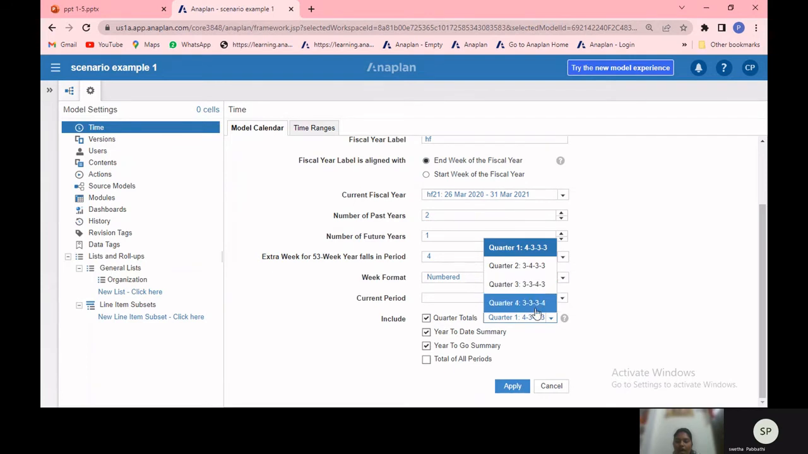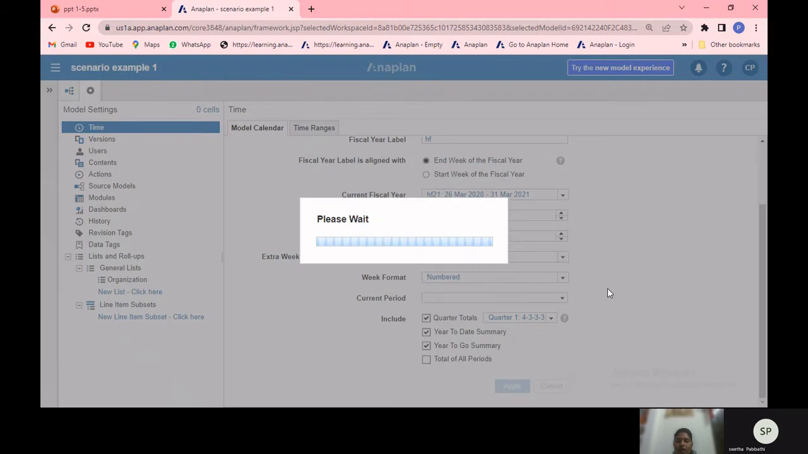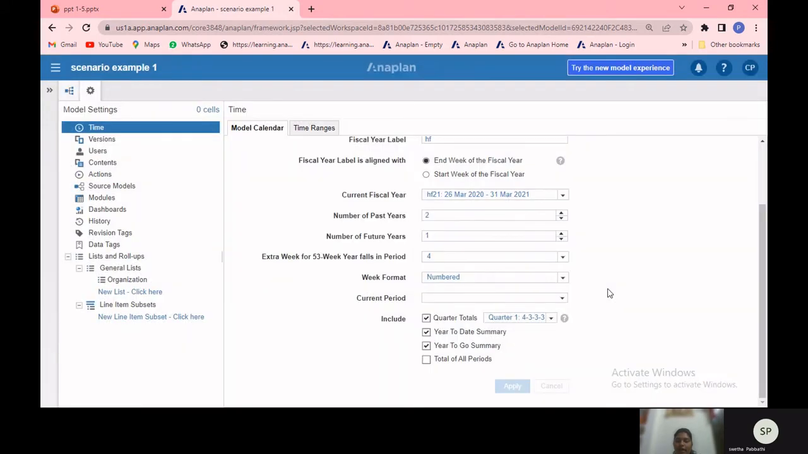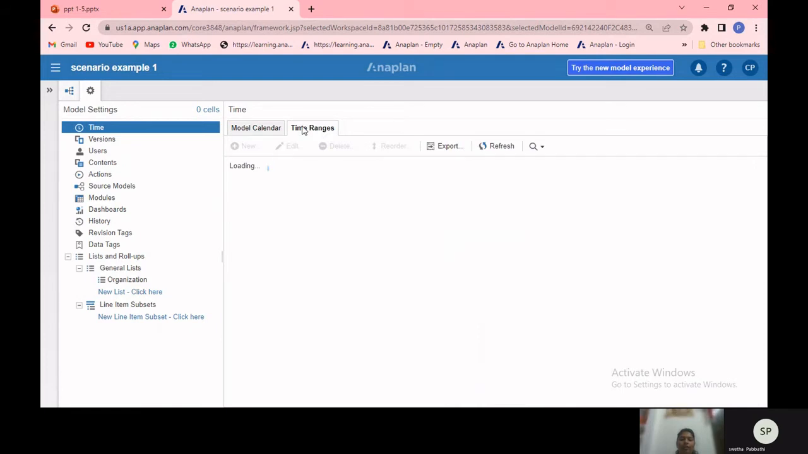If we want the 4 weeks in the last month, we can select quarter four. Then clicking on apply, clicking on OK, and we can set this calendar type. And the next one is time ranges.